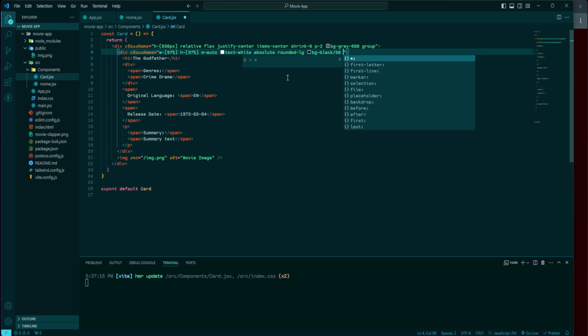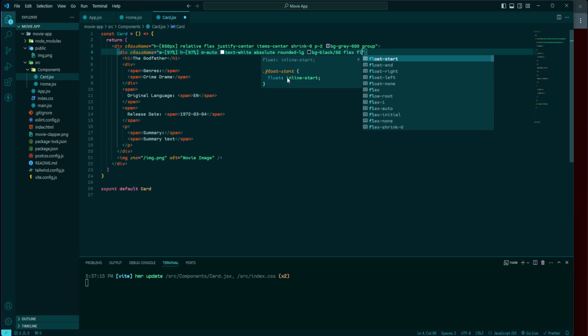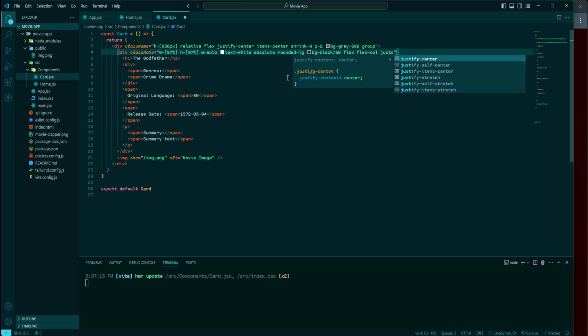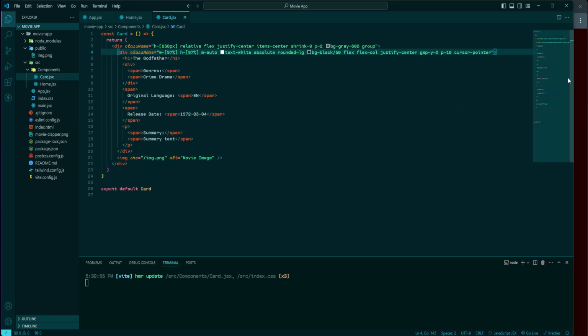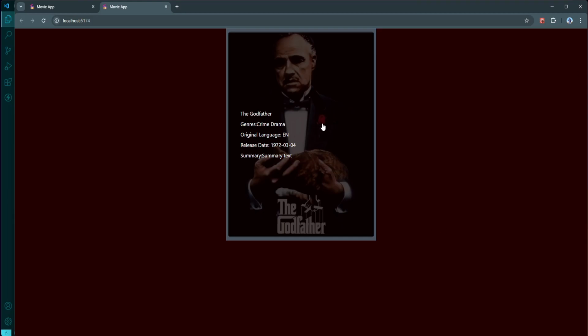Then I'm going to use again flex layout. So we need flex followed by flex column. We're going to change the direction of the flex layout. In this case, flex items will be placed vertically in a column. Then we need justify center. Also, I'm going to create some gap using gap y2. Then we need padding 10 on all 4 sides, and finally cursor pointer. All right, let's check the results. So now, as you can see, our card looks much better.